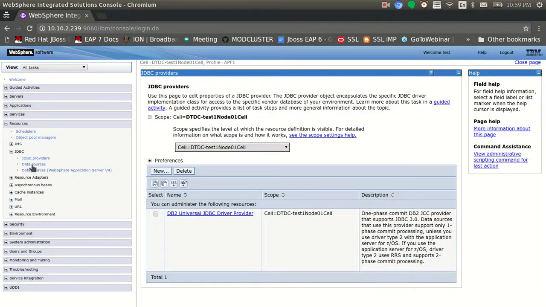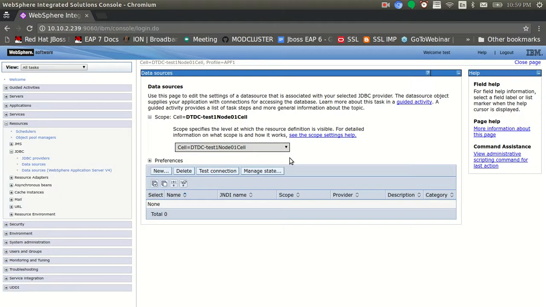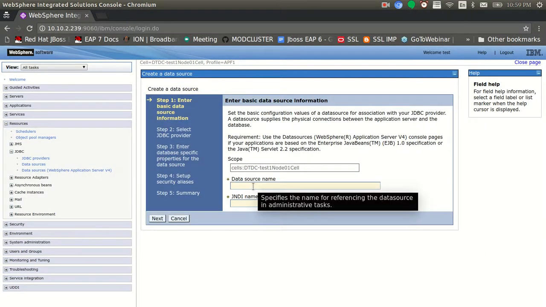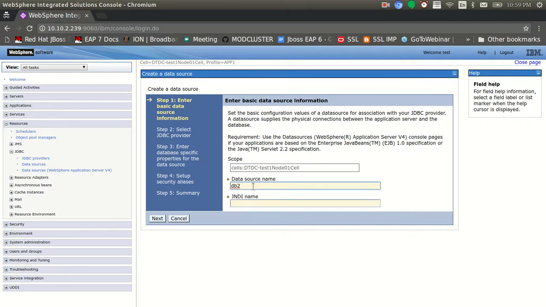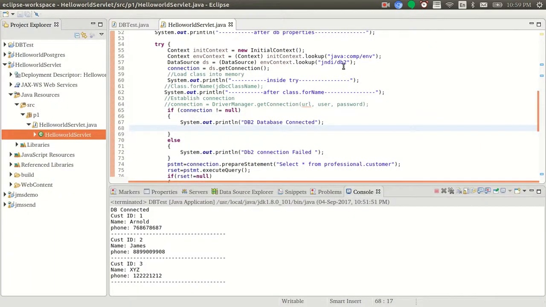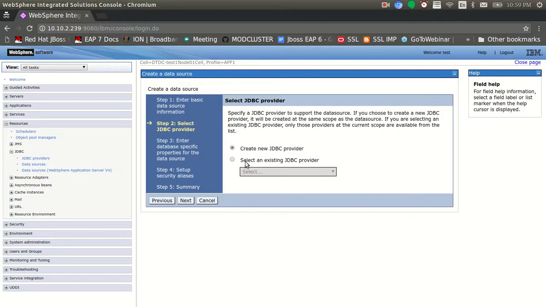Done. Next, data sources, at the cell level. So we created only the provider. Now we are going to create our actual data source. So okay, DB2 data source. Now in my web application the JNDI name is DB2, a very simple JNDI name, so I want to give the same, DB2. Next. We already created the DB2 Universal JDBC provider.